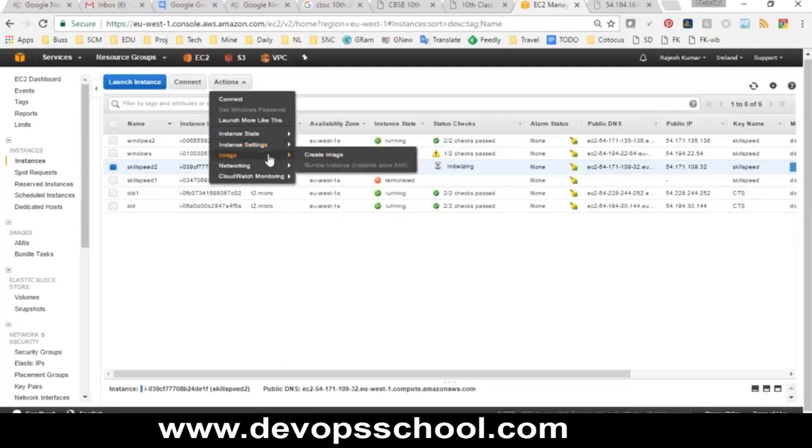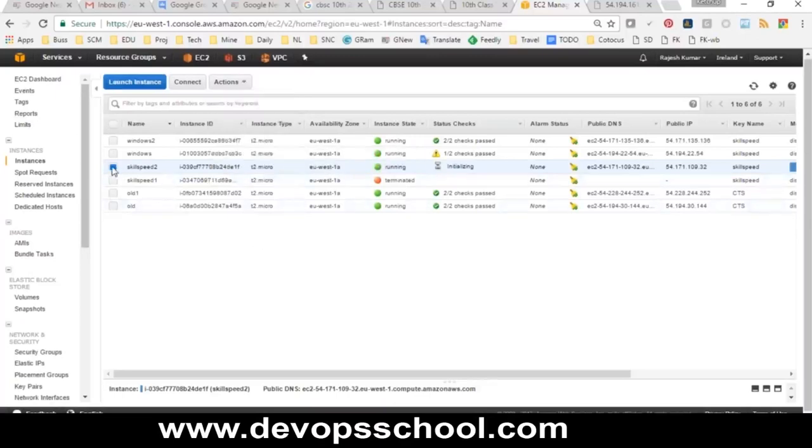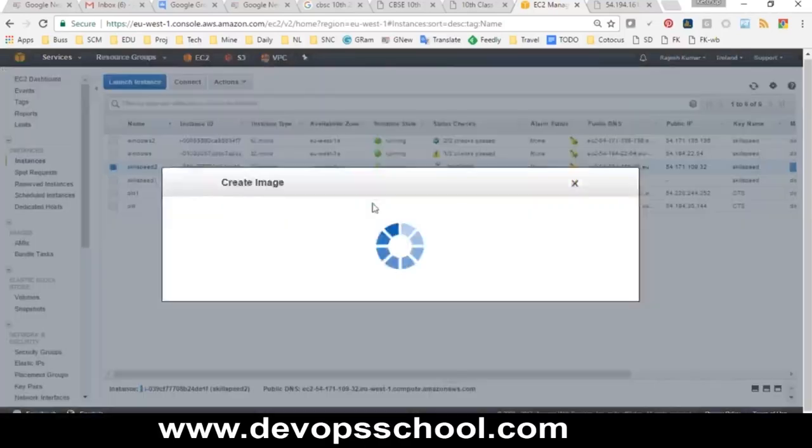Now someone asked, how can I create my own AMIs? AMI means Amazon Machine Image. That way you configure once, and after that you can launch that instance n number of times, 100, 200, 50 or something. So how can you create it? Considering my skill speed 2 is a T2 micro, and it's a Linux RHEL 7.3, and this is my VM which is stable and has all the pre-built configurations, you can create images.